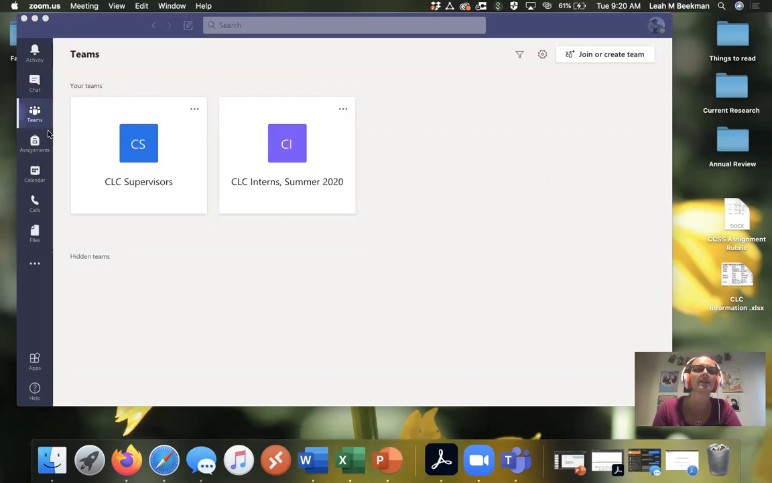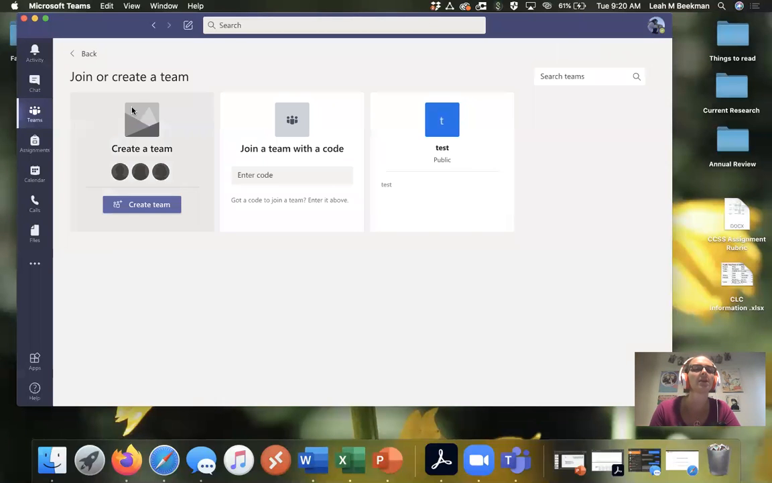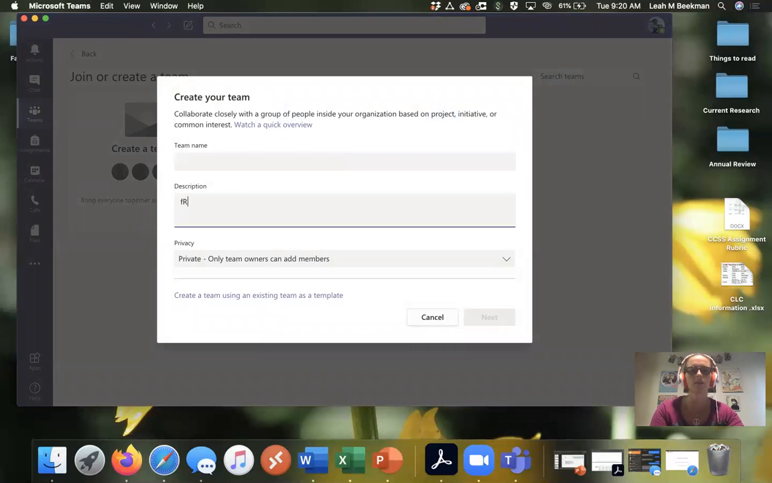So here I'm in my Teams section, where these are all the teams that I have available. I have some other ones here that I've hidden, but these are the ones that are not hidden. Let's say we have Friday clients, and I need a team that's going to have all of my Friday clients in one team. So you can join or create a team here. We're going to click on this, create a team, and call it the team name, Friday clients.